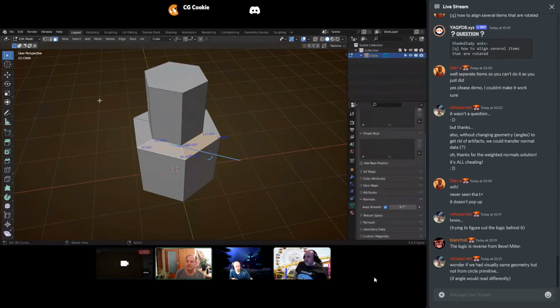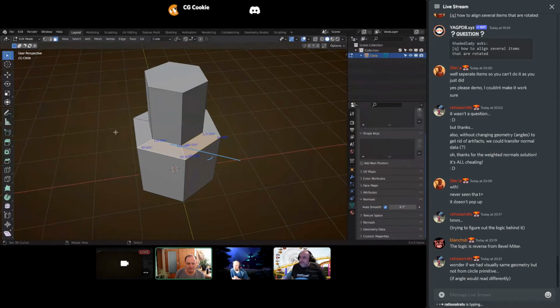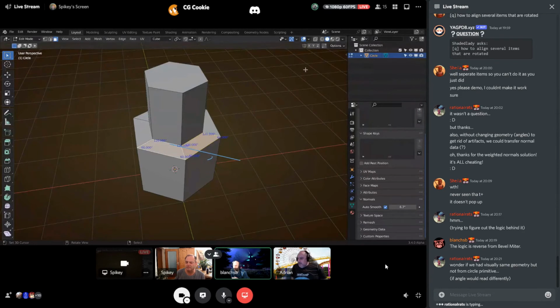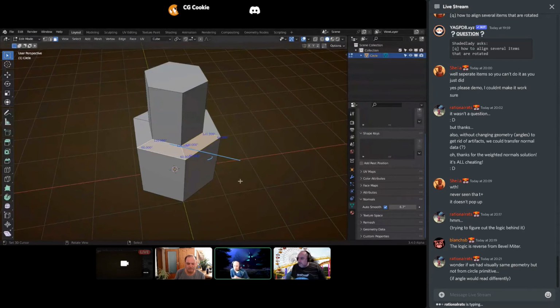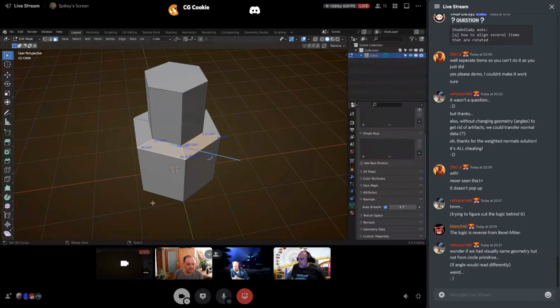Excellent. Was there anything else? I think that was it, right? Yeah, I would say at the end of the day, if you're trying to figure out what your auto smooth angle is, look at what you're trying to smooth and select that edge, and turn on the edge angles, and that's the auto smooth angle you need to get below. Yeah.